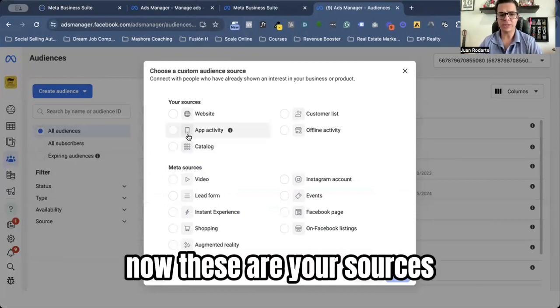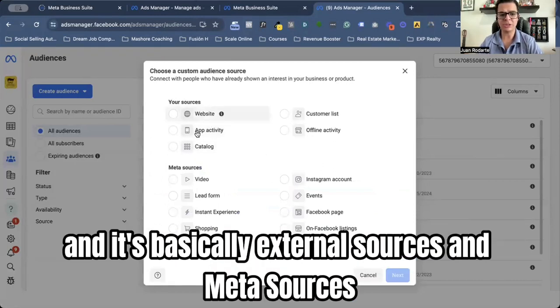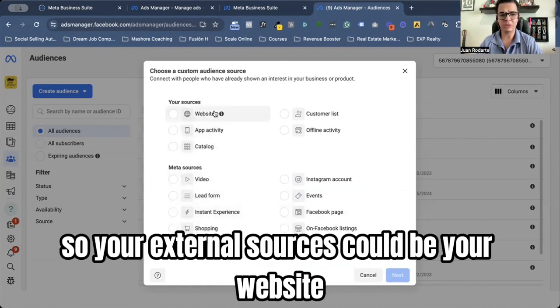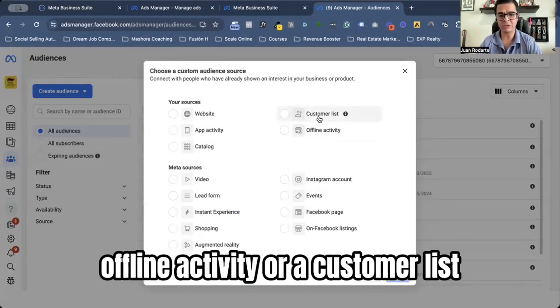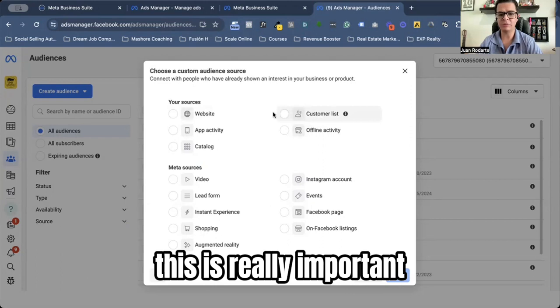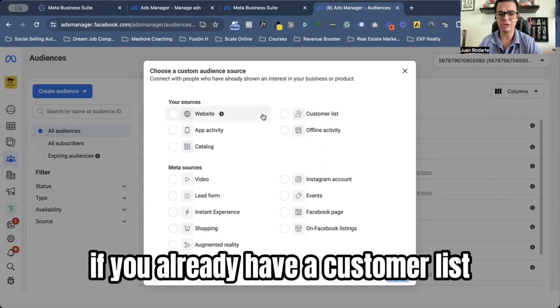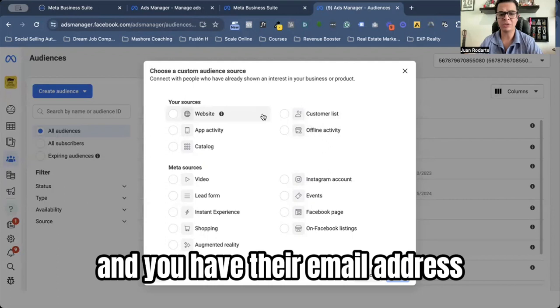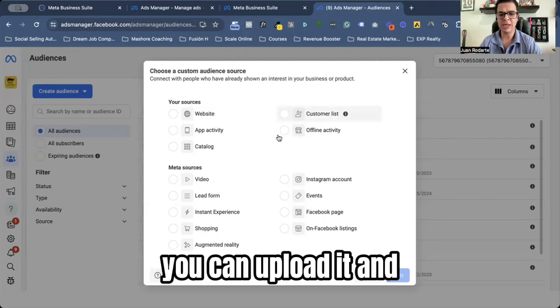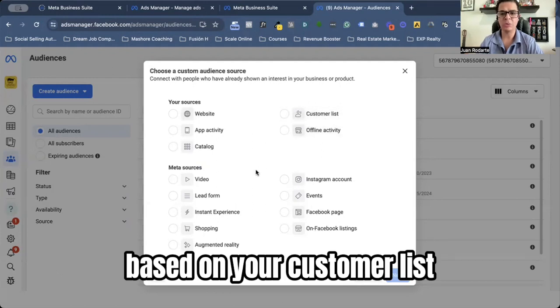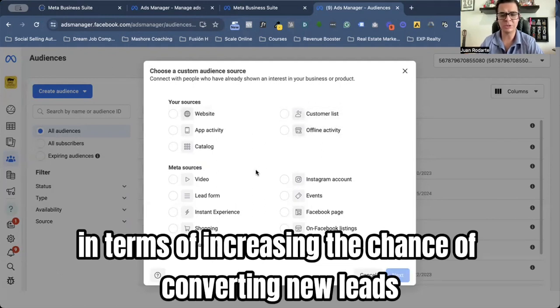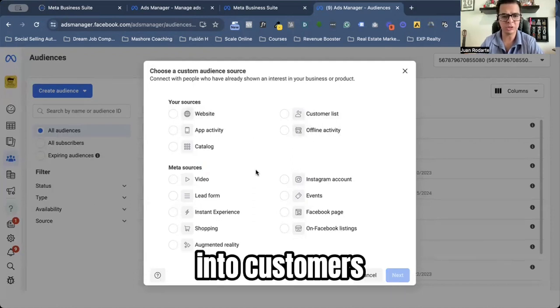Now these are your sources, and it's basically external sources and meta sources. So your external sources could be your website, an app, catalog, offline activity, or a customer list. This is really important. If you already have a customer list and you have their email addresses, you can upload it, and Facebook will create a custom audience based on your customer list, which also helps increase the chance of converting new leads into customers.